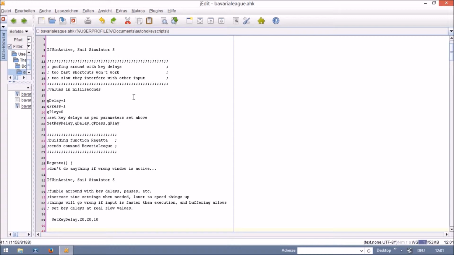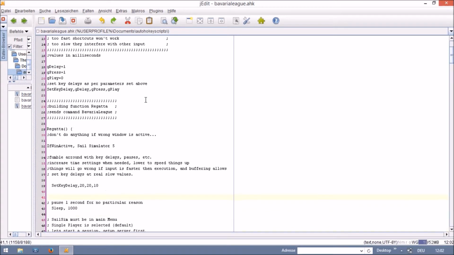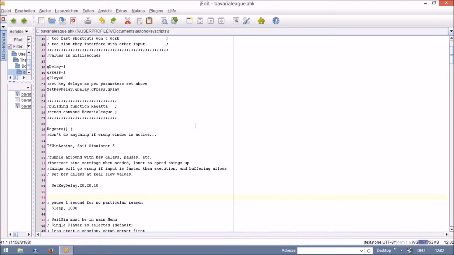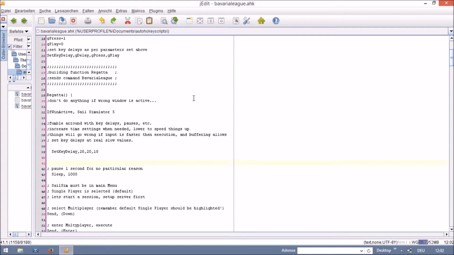Right, so then there's some problems with the various responsivenesses of different computers, fast or slow or whatever. So we need something to check and control the speed with which the virtual keystrokes are executed. Yes, delay, press play, set the key display to the numbers, and that will change the speed with which the various keystrokes are executed.